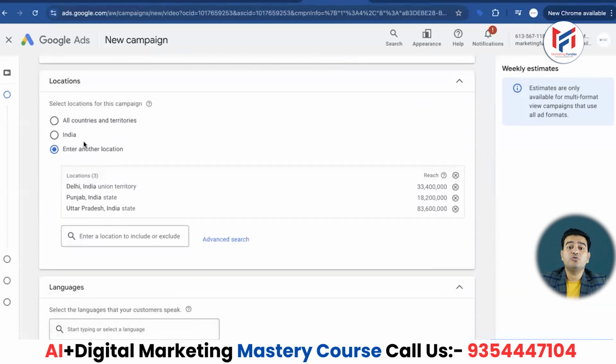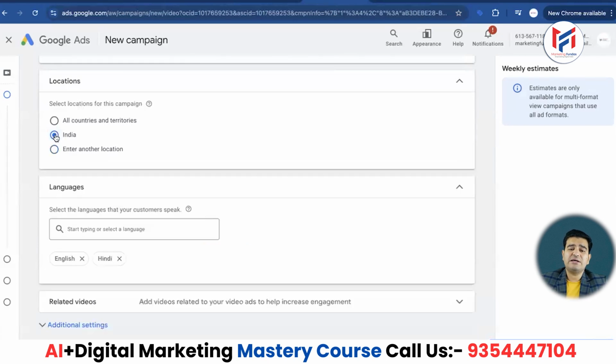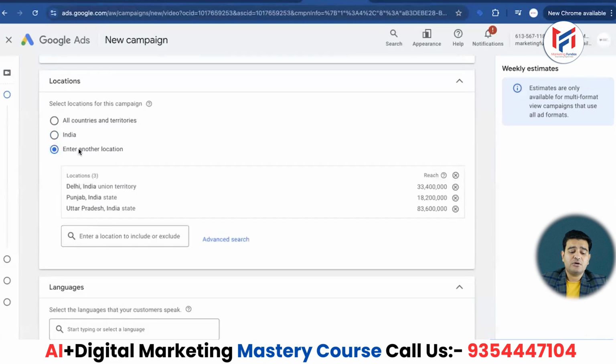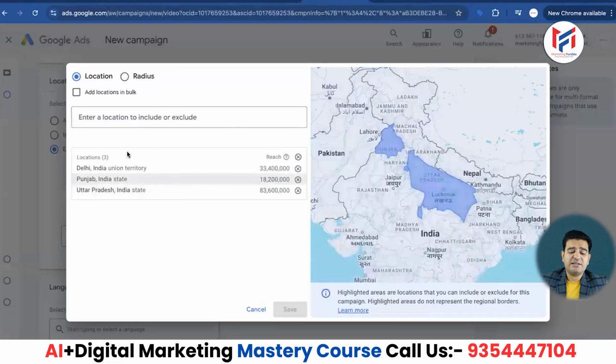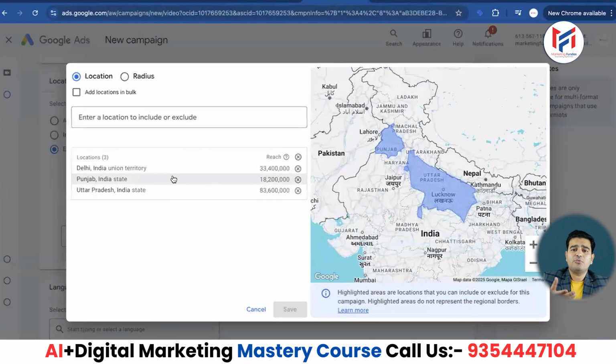And here we can choose our desired location. Choose all countries or India or click enter another location. So choose your option. If I want to show ads across India, I'll choose India. And if I want to show ads in a specific state, I can choose it from here. So you already know how to choose the location, and I have taught it in earlier videos.